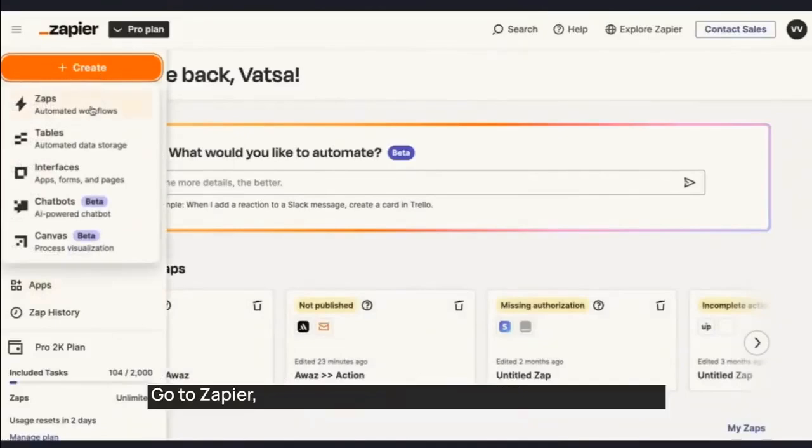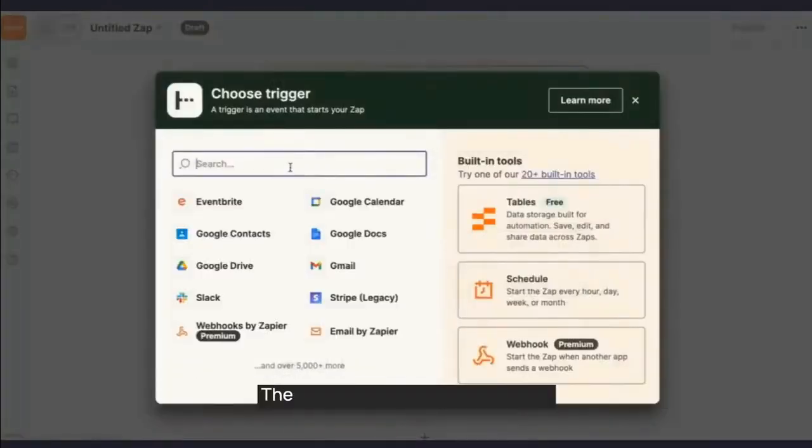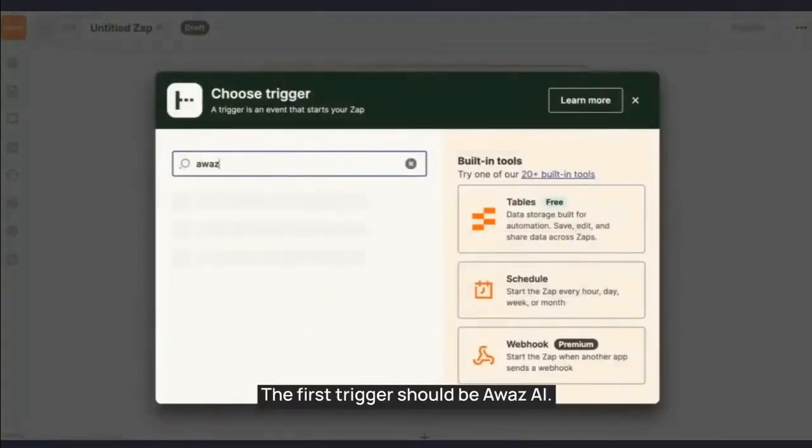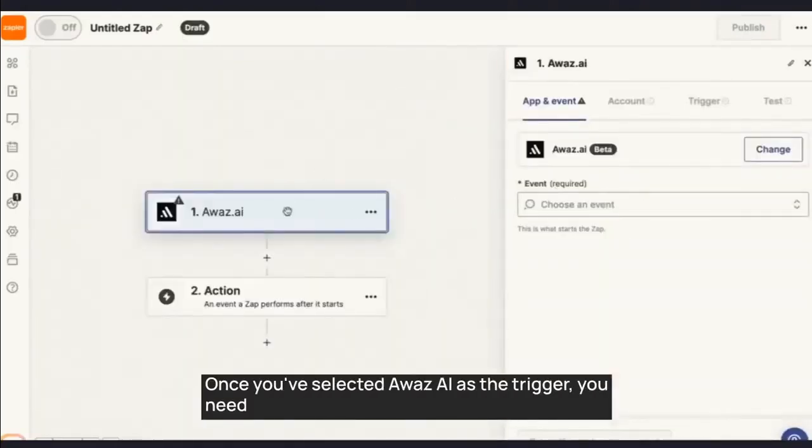In Zapier, we will need to create a new Zap, which is quite straightforward. First, go to Zapier, click on Create Zaps, and select the trigger app. The first trigger should be Awaz AI. Once you've selected Awaz AI as the trigger, you need to select the event.